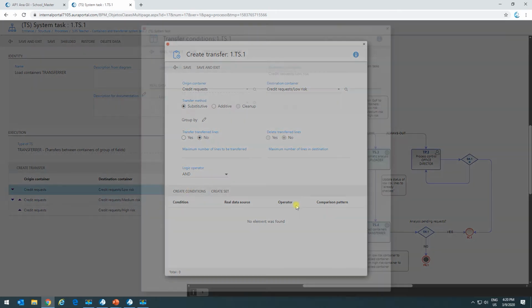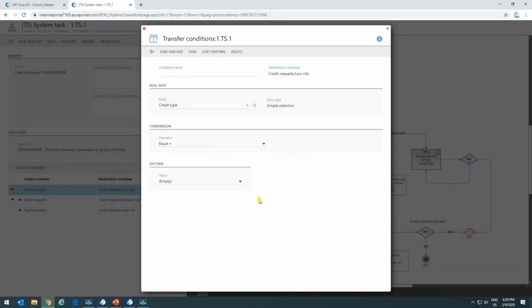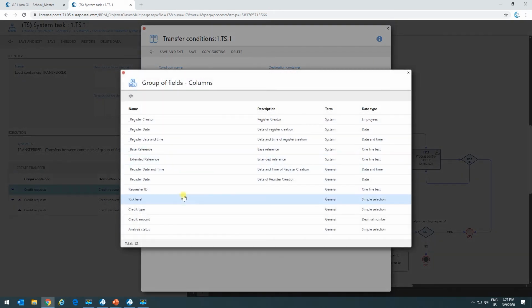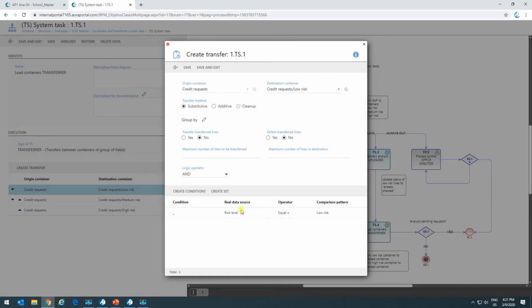But I'm going to set up a condition, and I'm going to say, well, my condition is that the risk level, it's a simple selection field. Oops, I didn't click on it correctly. Here we go. Risk level has to be equal to low risk. And I'll save and exit. Okay, now only the lines that meet this condition are going to be displayed in this container.